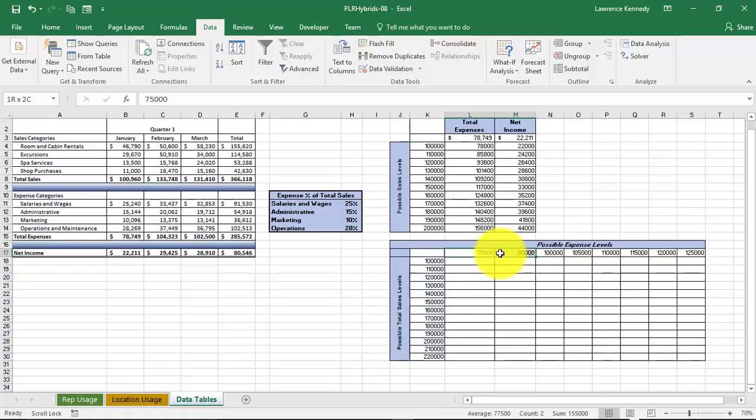I'm going to select L17 and M17 and create fill values all the way up to S17. All right, so these values over here represent the row input.